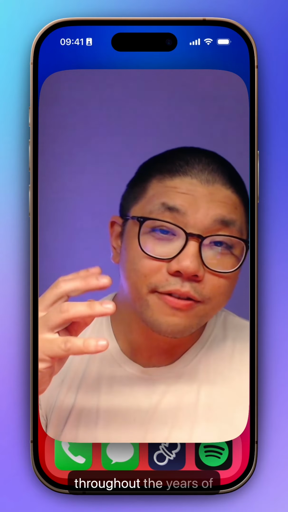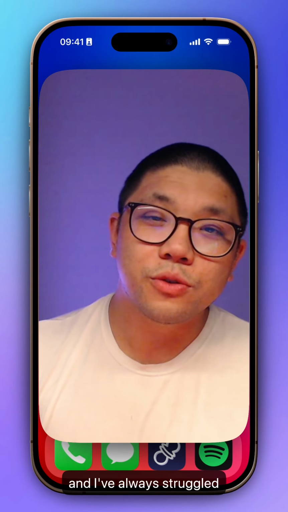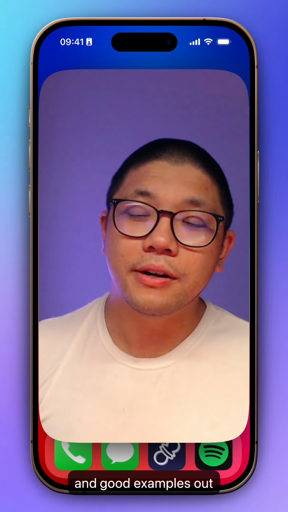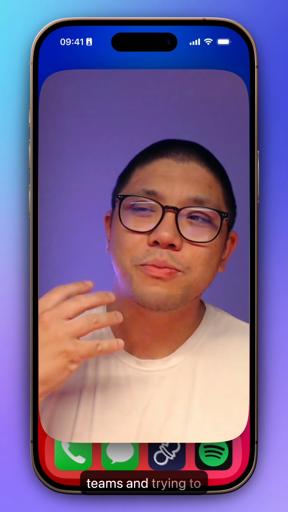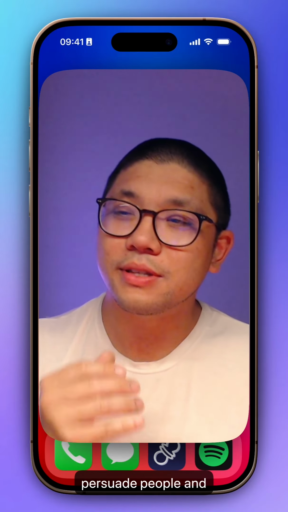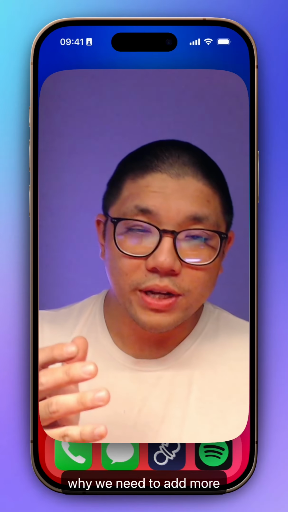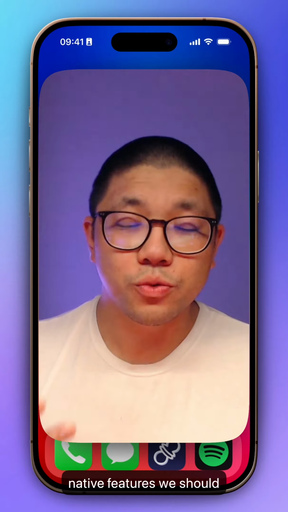Throughout the years of designing apps for iOS and Android, I've always struggled with finding good patterns and good examples out there. And I've had so many discussions with teams, trying to persuade developers and PMs of why we need to add more menus and what kind of native features we should add.